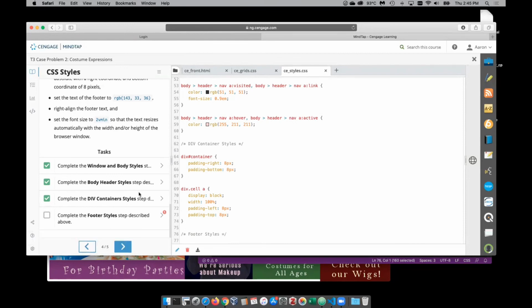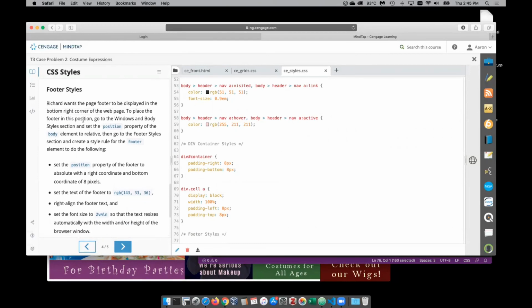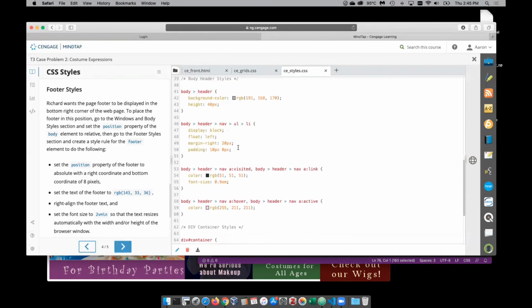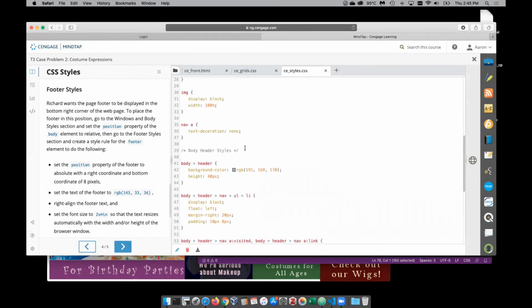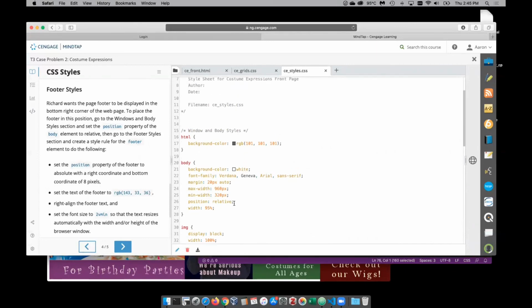And the footer styles. Footer styles, bottom right-hand corner of the web page to be displayed. Go to Windows and Body section, style, set the position property of the body element to relative. So we come back here and change this. Okay, Windows and Body position is relative.